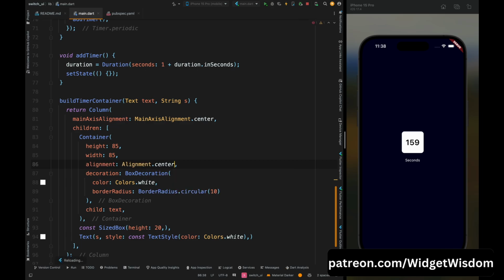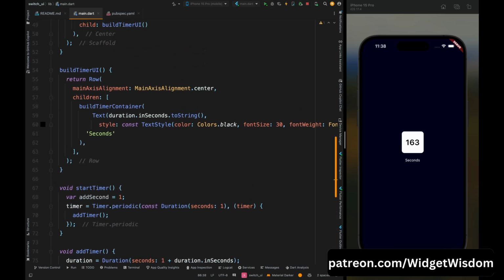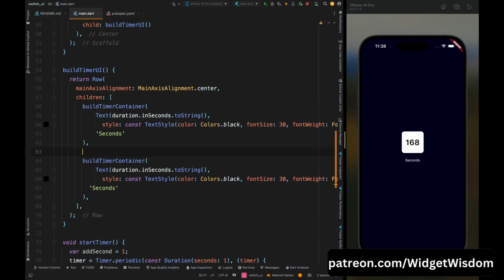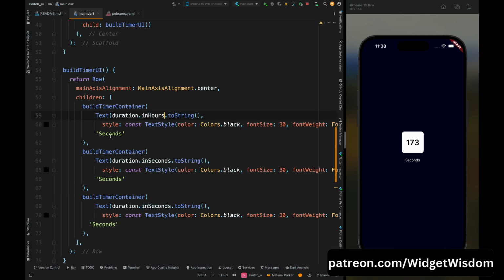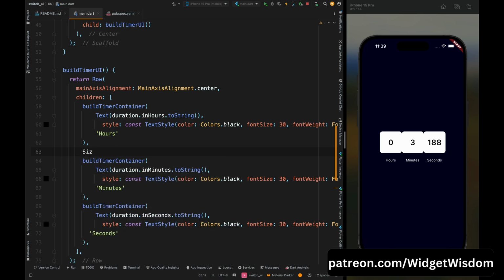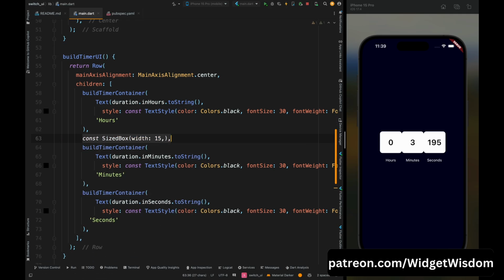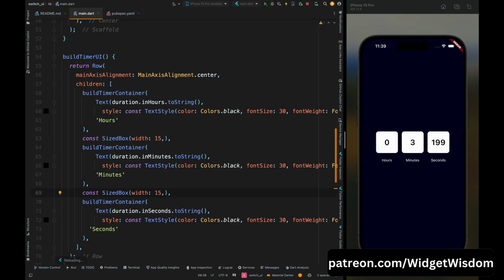Now we want to do the same thing for the minutes and hours, so copy and paste it a few more times, and here call inHours and change the title to hours, and do the same for minutes. Now save the code. It is looking quite ugly, so let's add a sized box which will have some width. Now save the code and yeah, it's looking fine now. But now you can see that there is a single digit for hours and minutes, and the seconds are continuously increasing, so this is not what we want.